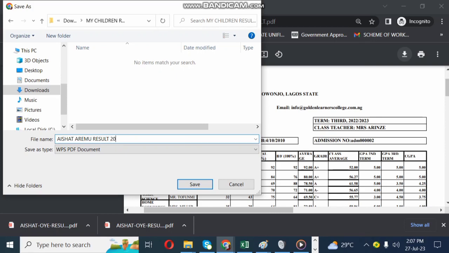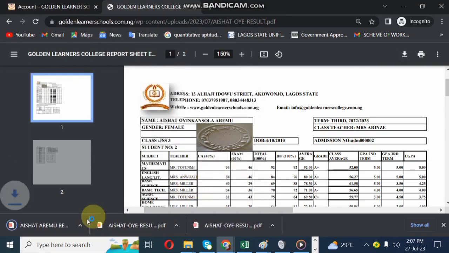2022 through 2023, top 10 exam. So anytime you want to check this result, this is the result, then you save. So the result is saved.